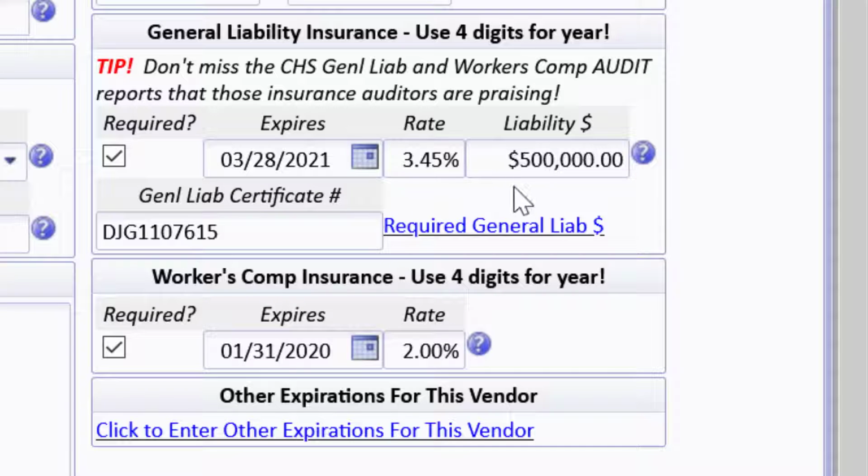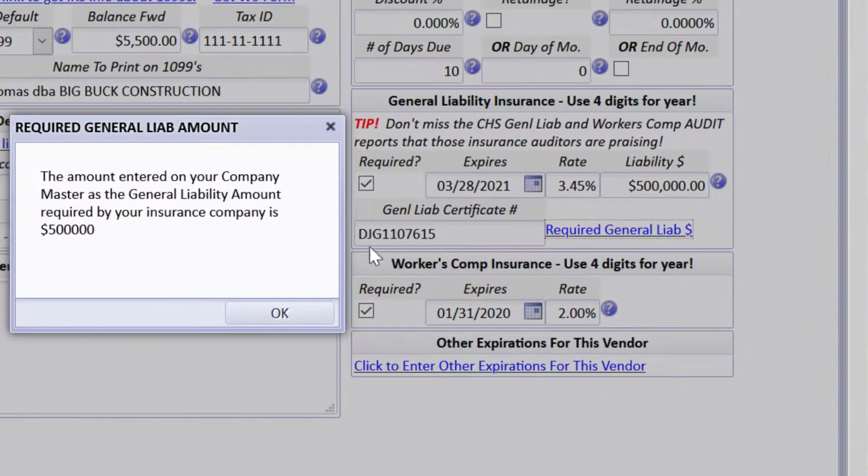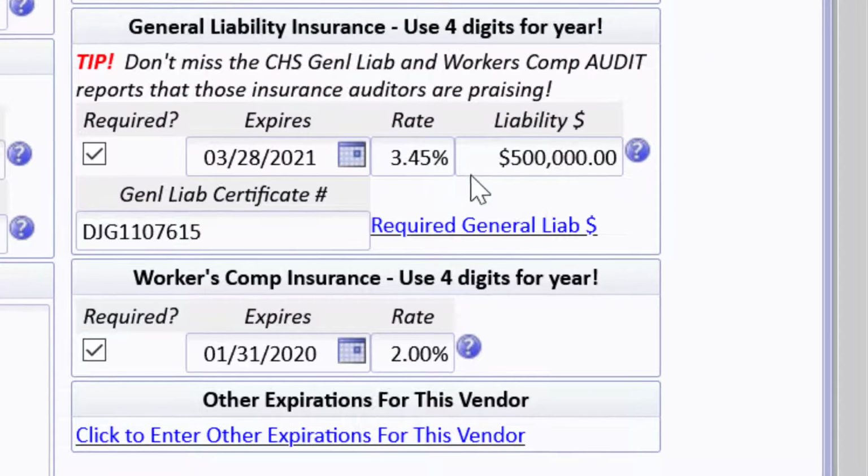And if you'd like to know what you entered in your company master for what insurance is required, you can click this link and it will tell you that $500,000 is required. That's what you put in your company master. So you can just kind of look. If they don't have enough, you're going to know that you're going to start getting alerted about that.